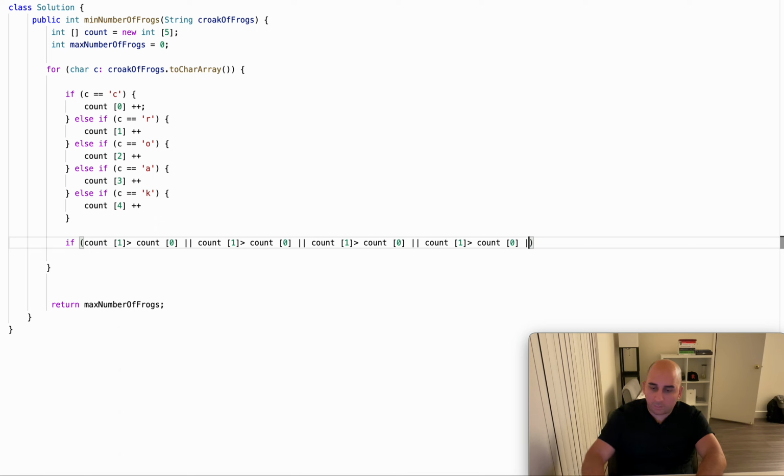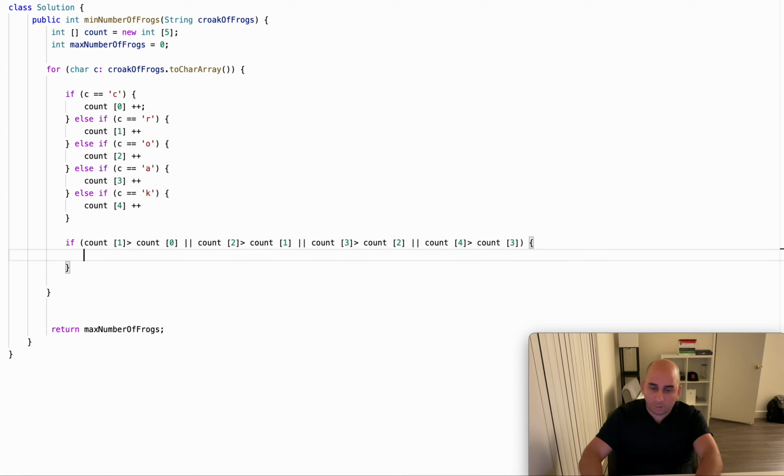So 4 times actually. If count 0 is more than 1, or count 2 is more than 1, or count 3 is more than 2, and count 4 is more than 3. In that case, this is an invalid scenario, and we are returning -1 right away.